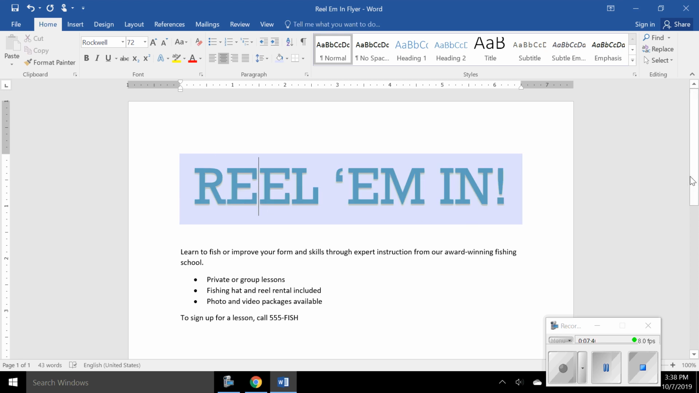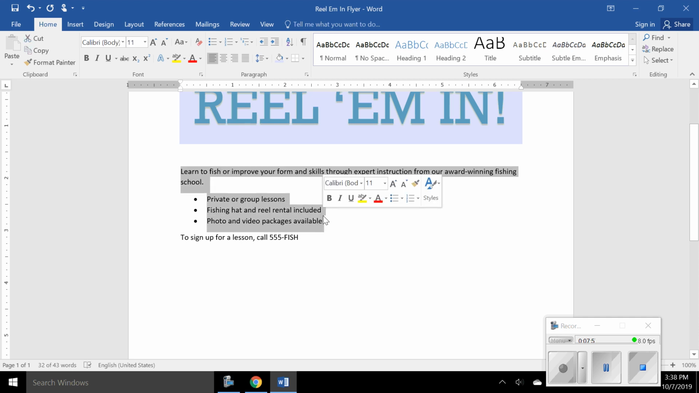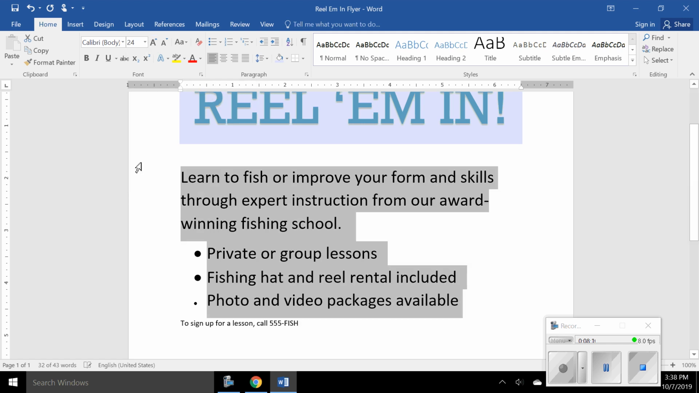And the next thing that we're going to do is we are going to scroll down to where we can see our paragraph text starting with learn to fish. And we're going to select all the way down to the end of that bulleted paragraph. And we're going to change the font size to make it stand out because that font size is way too small. So remember, you can either click on the increase font button, or you can simply go to the drop down list and then click on 24.